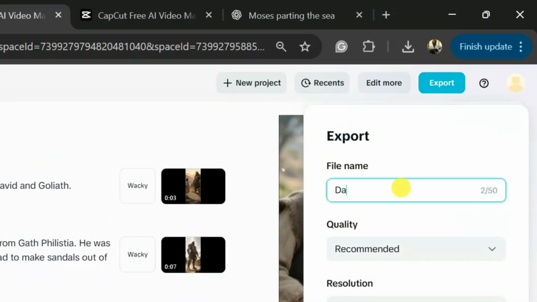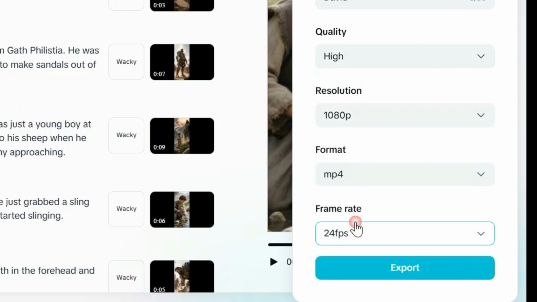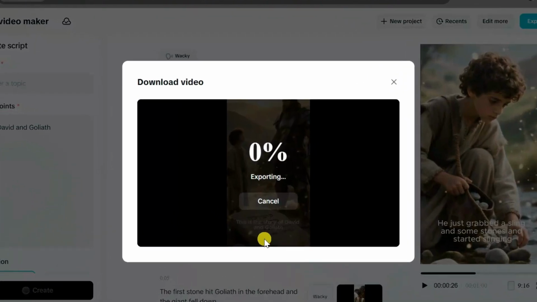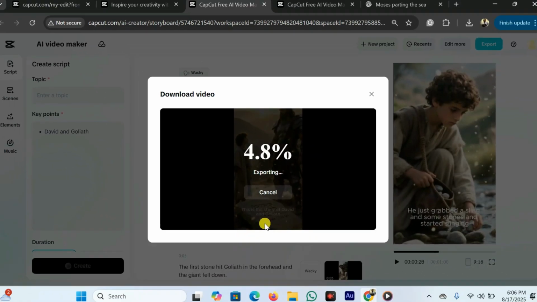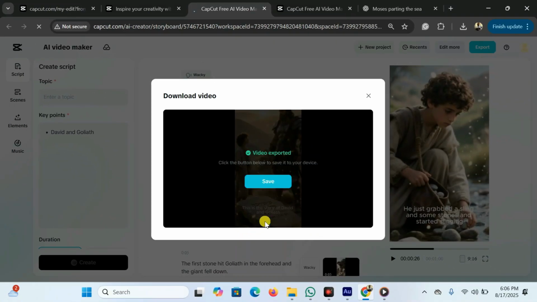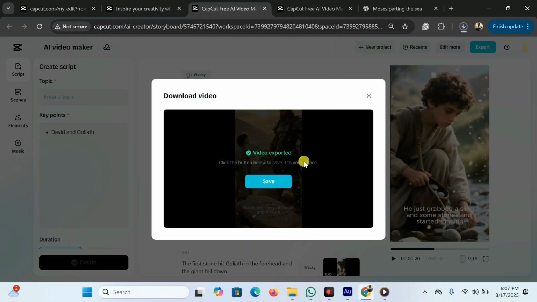Click on export. You can choose a title. Let me just put David as the title of this video. You can see the quality. It is recommended, but I'll go with high. I'll go with 180p, and I'm going to click on export. Let me wait for this video to export, and after exporting, we are done with the creation of this video. Now I'm going to play the video and let's see if it is almost the same as what we watched in the beginning of this video. And with that, you can go ahead to make videos like this and upload on your social media channels and then hope to make money from it.